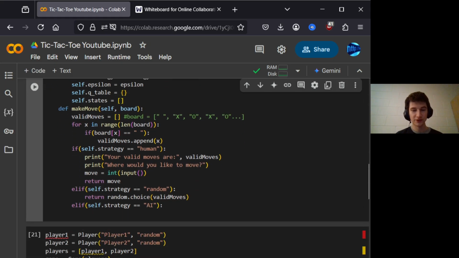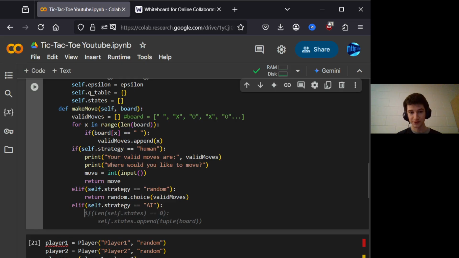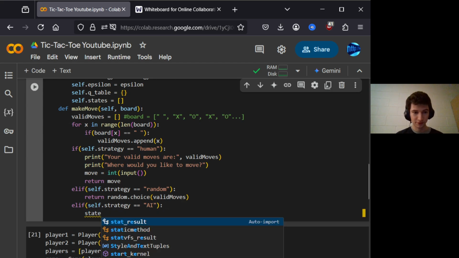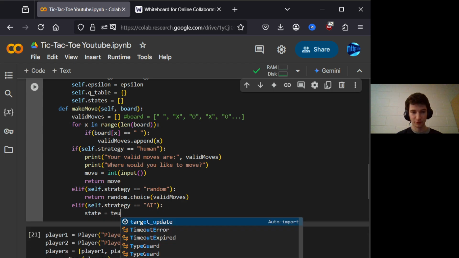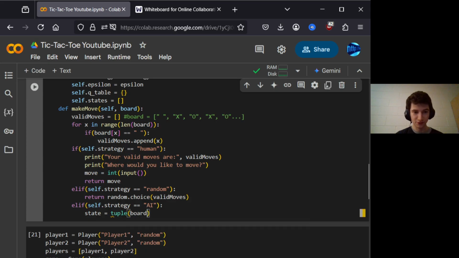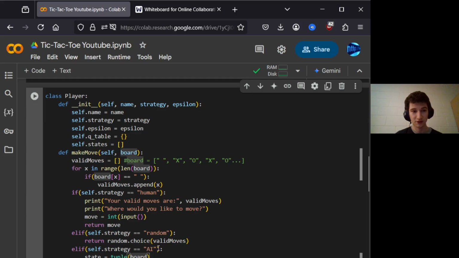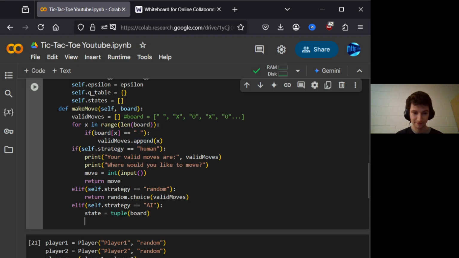So what we need to do is record the state and then either make a random move or make what we think is the best move based on what epsilon is. So the first thing I'm going to do is create a new variable called state, and I'm going to make this a tuple. The reason we have to make it the data type tuple is because with dictionaries we can't use lists as keys, but we can use tuples as keys. So that's the only reason.